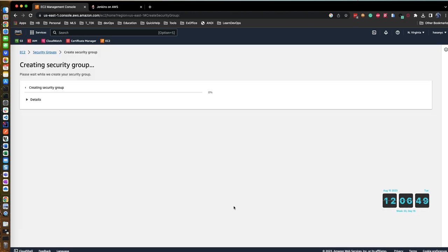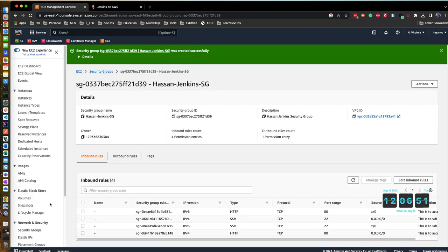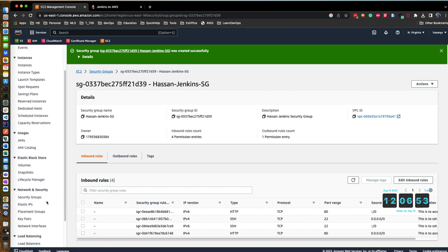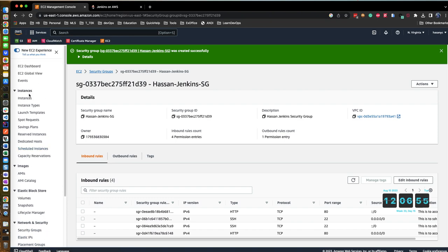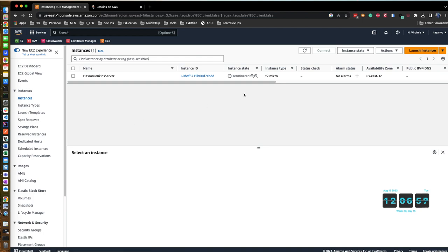All right, let's create this. So the security group has been created, the key has been created, right? And now we can go back to the instance. I had one instance which is terminated, so it's not working right now, as you can see. So we're going to click Launch instance, right?